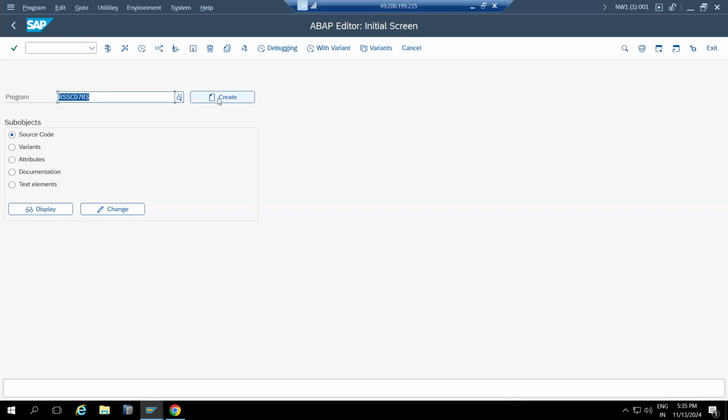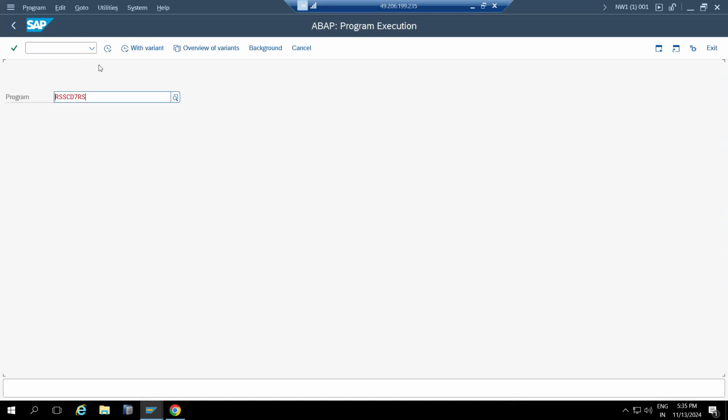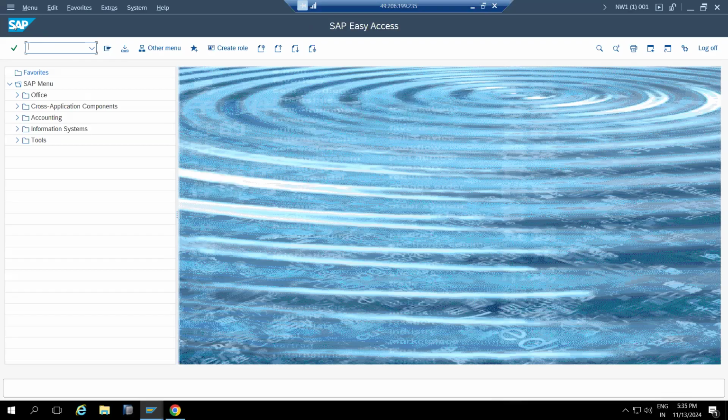Like that, they can also create new programs using the SA38 and SE38 transaction codes. They will execute the programs and reports, and then the output will be displayed here.